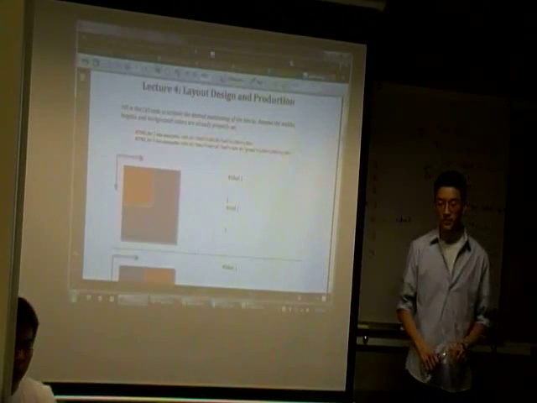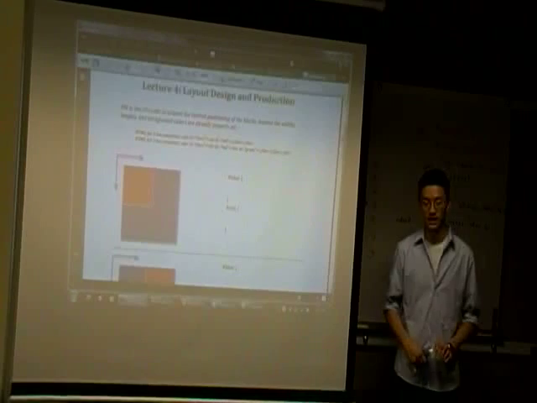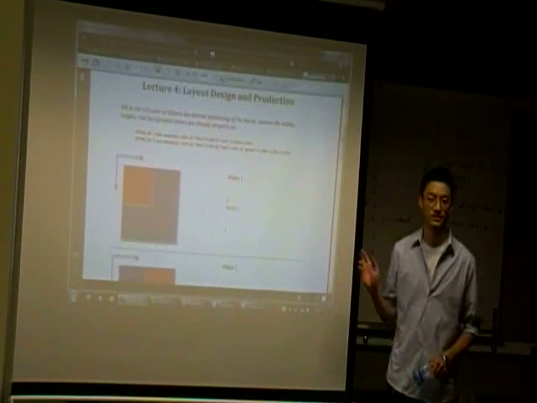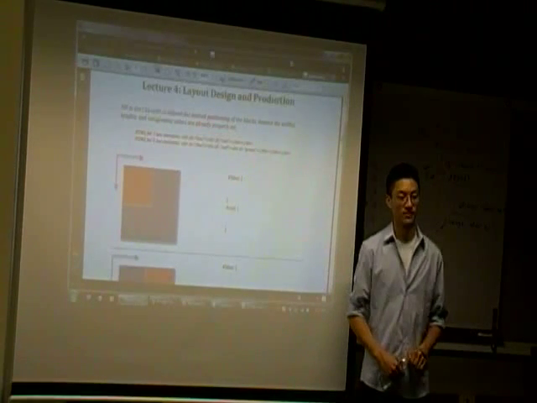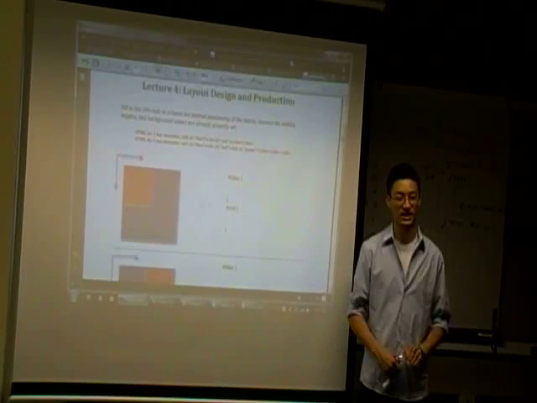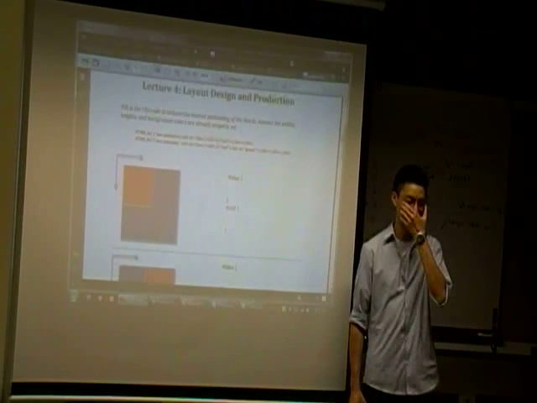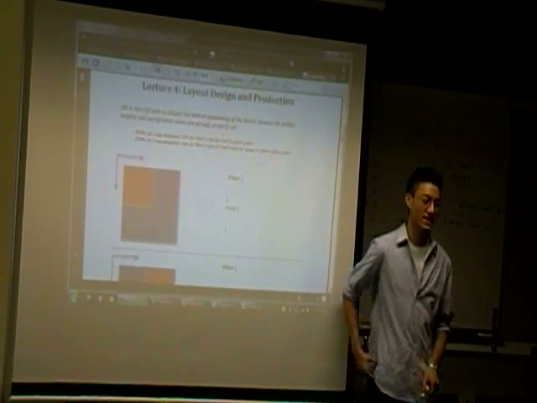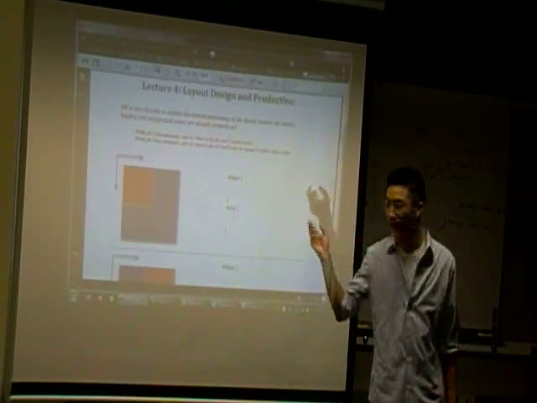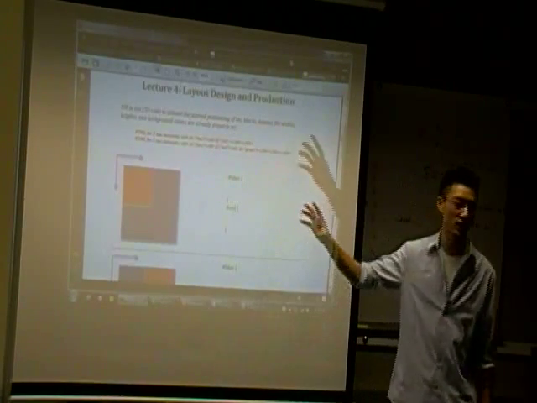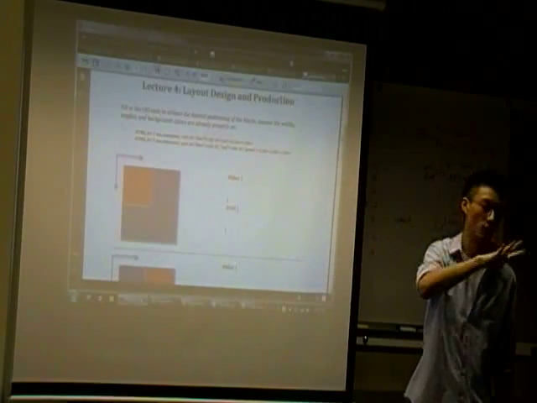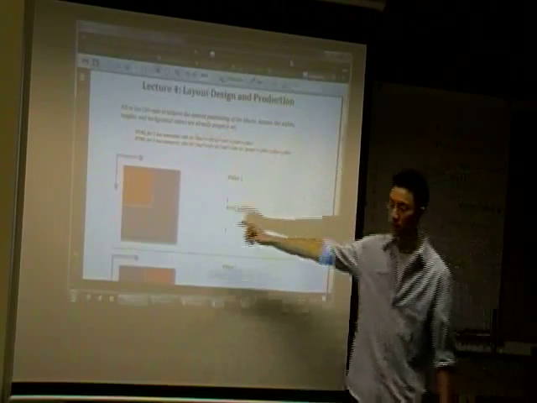So for the first one, what do we have to do to get it to behave that way? Anyone know? This is kind of a trick question. Nothing, exactly. So you don't have to do anything, right? If the dimension's already set, naturally it's already going to appear in the top left corner of its parent. Okay.